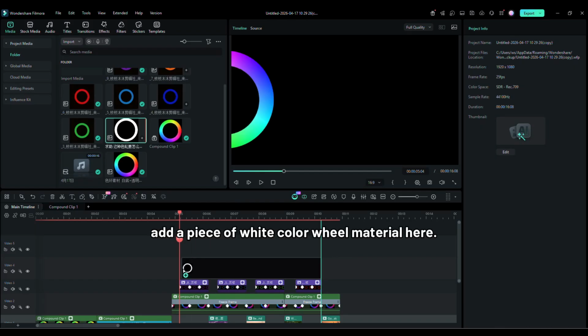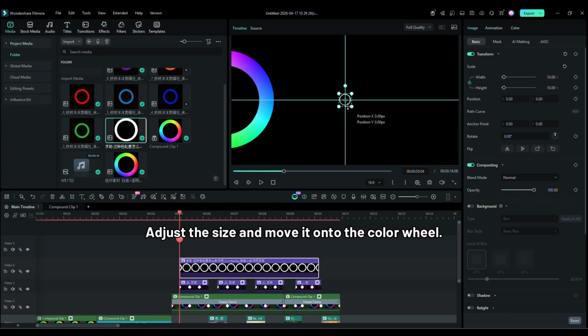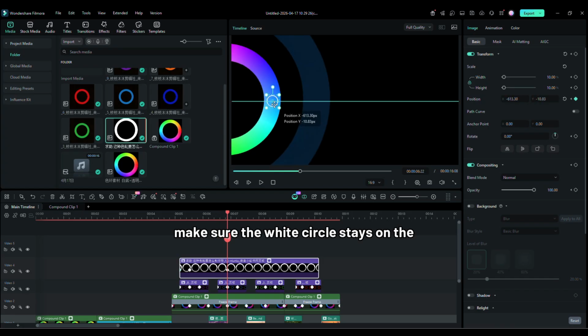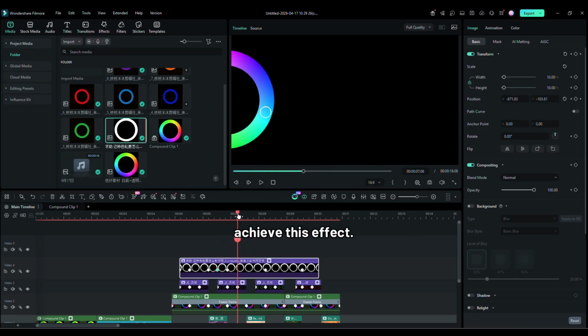Then, add a piece of white color wheel material here. Also remove the black background. Adjust the size and move it onto the color wheel. While adding keyframes, make sure the white circle stays on the color wheel the whole time, and you can add a few more keyframes to achieve this effect.